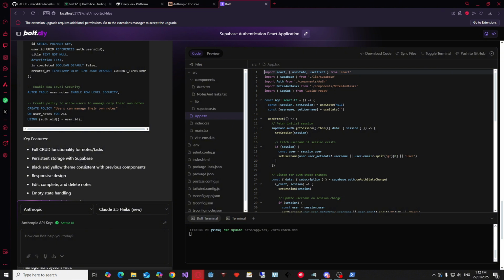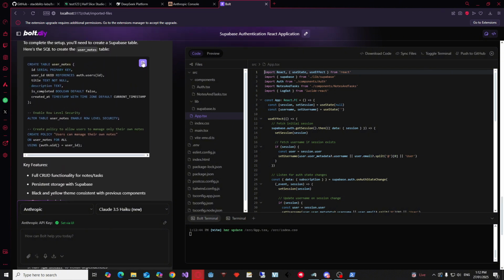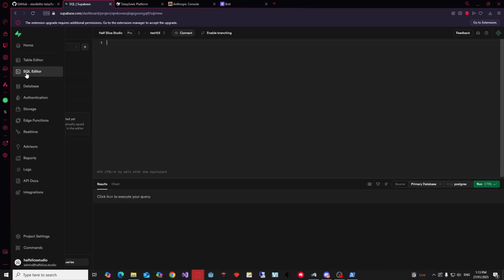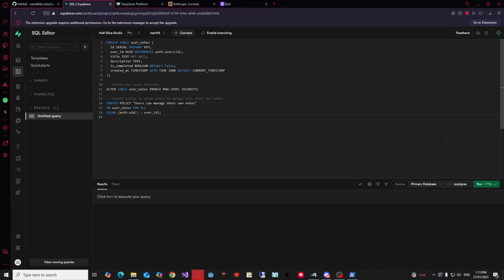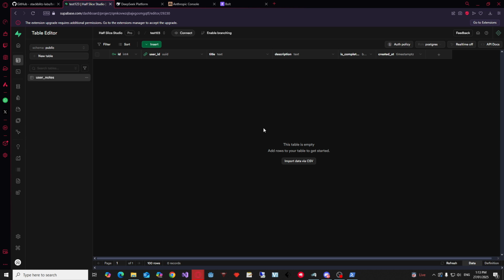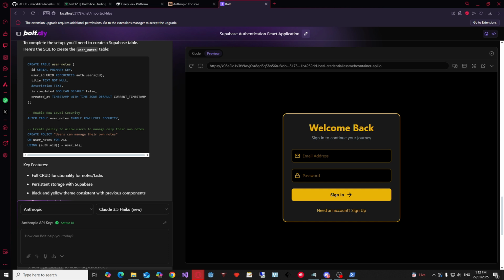So once it's done, it should provide you with the code you need to give to Supabase, right? So I'm going to copy this. We're going to go to Supabase, and you want to go to the SQL editor. You paste the code that should have been provided by Bolt. You click run, and if there's no issues, it'll say success, no rows returned. If you go to table editor, you'll see a new table called user notes. So if we go to Bolt now, go to preview, and let's sign in with our account.